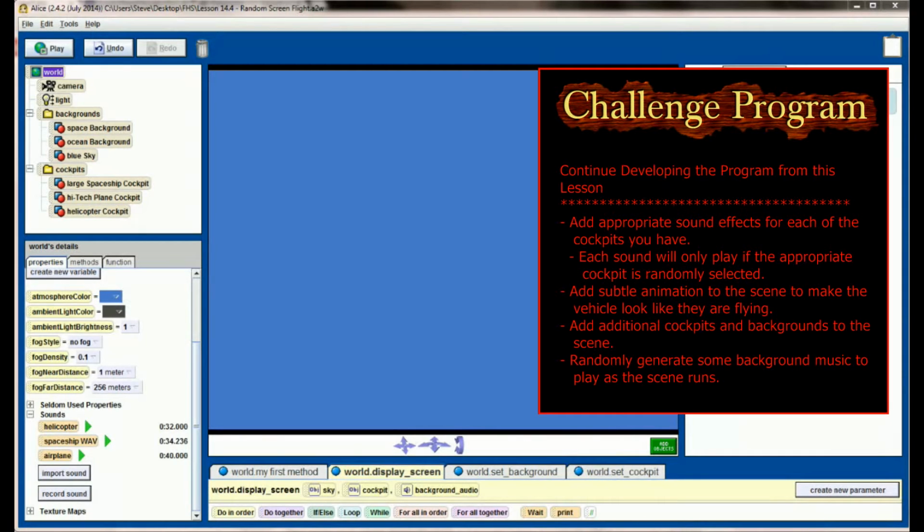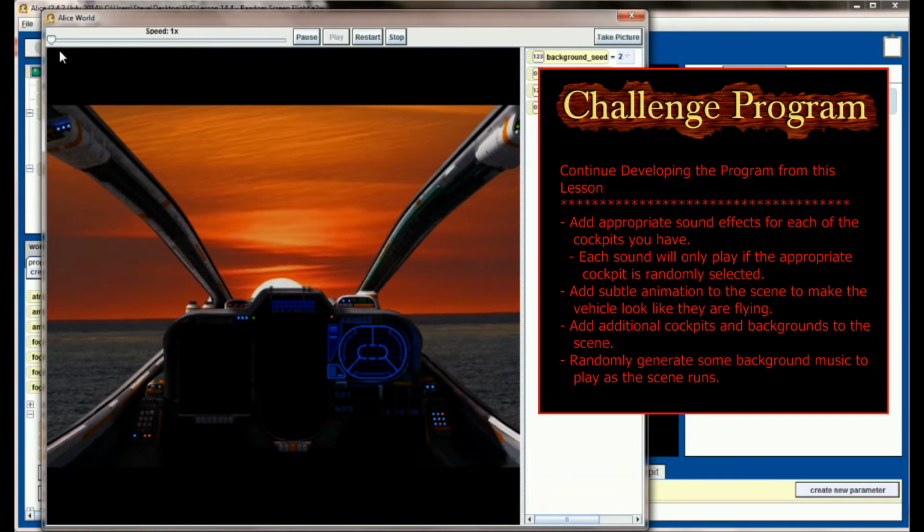Okay, so your Lesson 14.4 challenge program centers on what we just did there. I made a couple slight changes to it. The first thing I did was I downloaded some appropriate sound effects for each of the cockpits. So the helicopter sounds like a helicopter, the spaceship sounds like a spaceship, and the plane sounds like a plane. In addition, I added some real subtle moves to whatever cockpit gets selected so that it sort of looks like the vehicle is flying. So since it says audio, I'm going to quiet down and you can watch some of the different practice runs of this program.